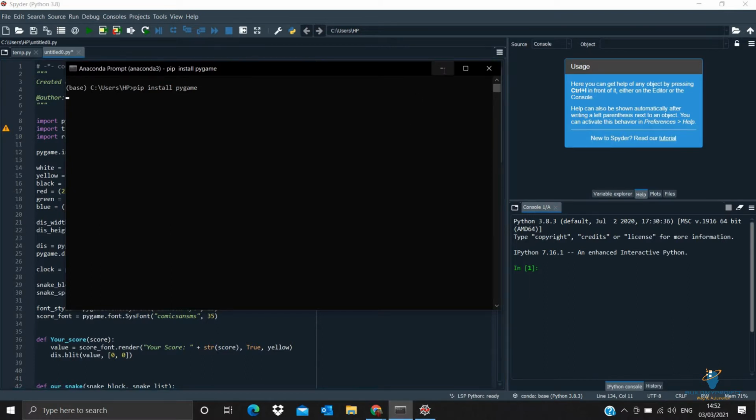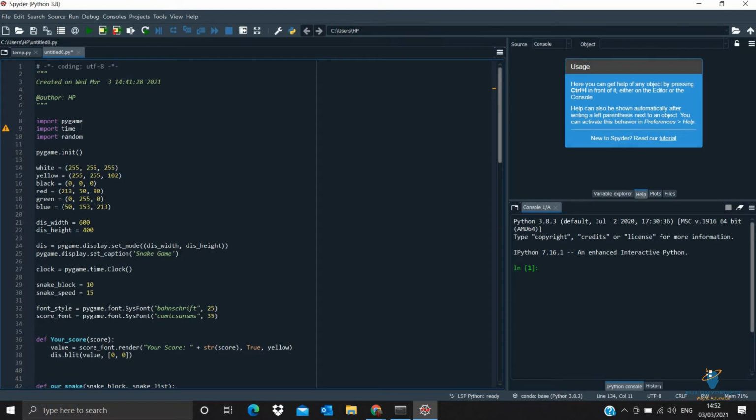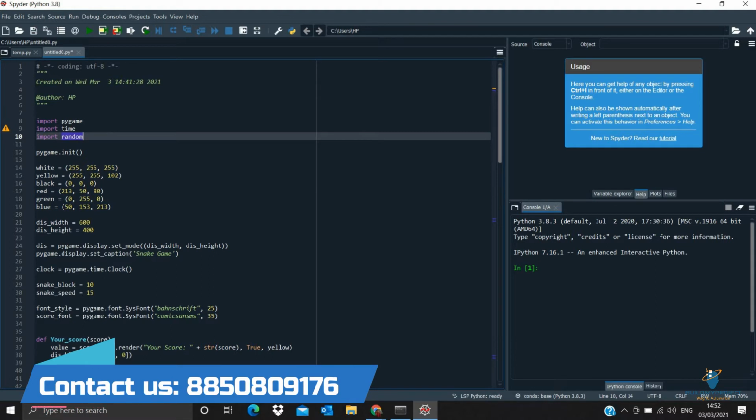Next is the time module. With the help of this time module, you can use your system's time, that is, your operating system's Windows time. And then random. Random is used to generate a random word, random alphabet, or random place. As the name itself says, random means to create anything randomly.